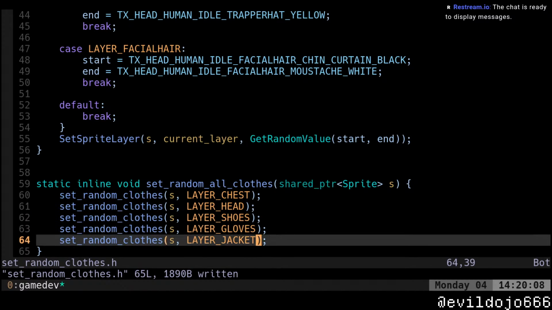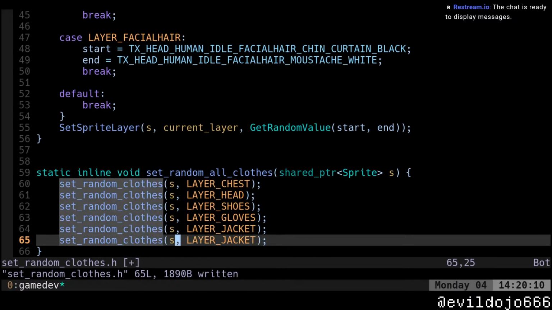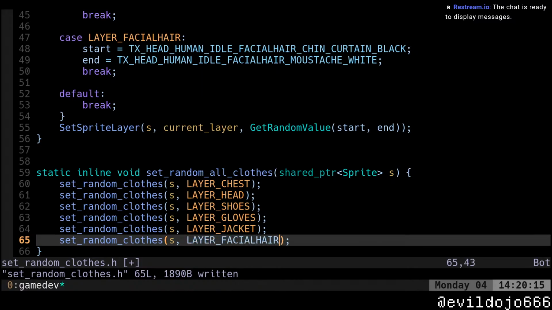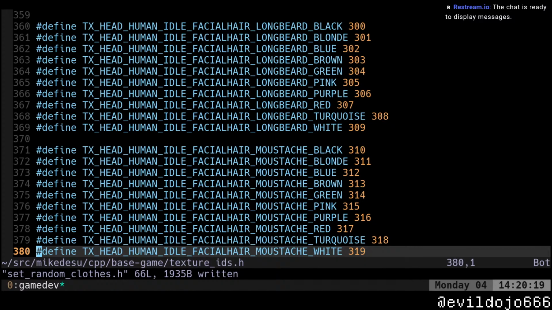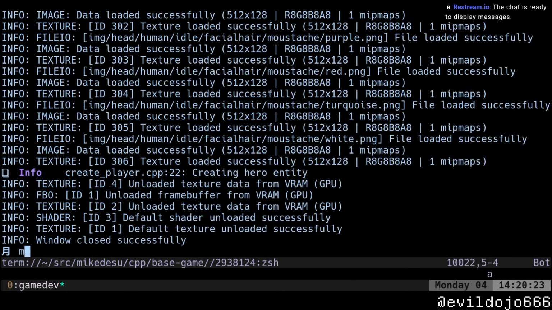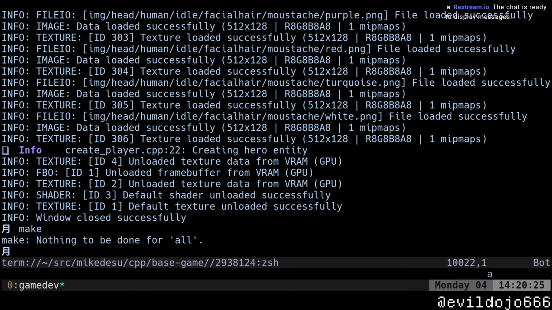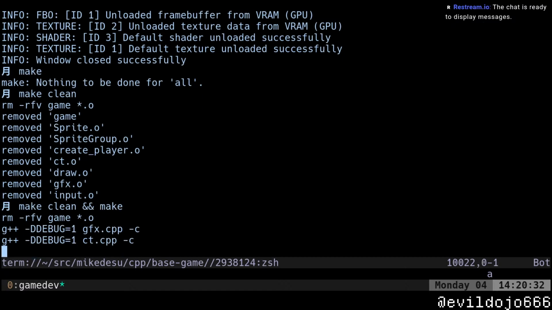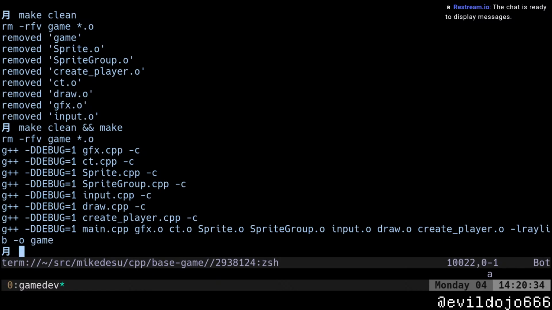So if we add a call to layer facial hair in set random clothes, no, facial hair is not clothes. Because that was a .h file, we had to rebuild the whole thing.